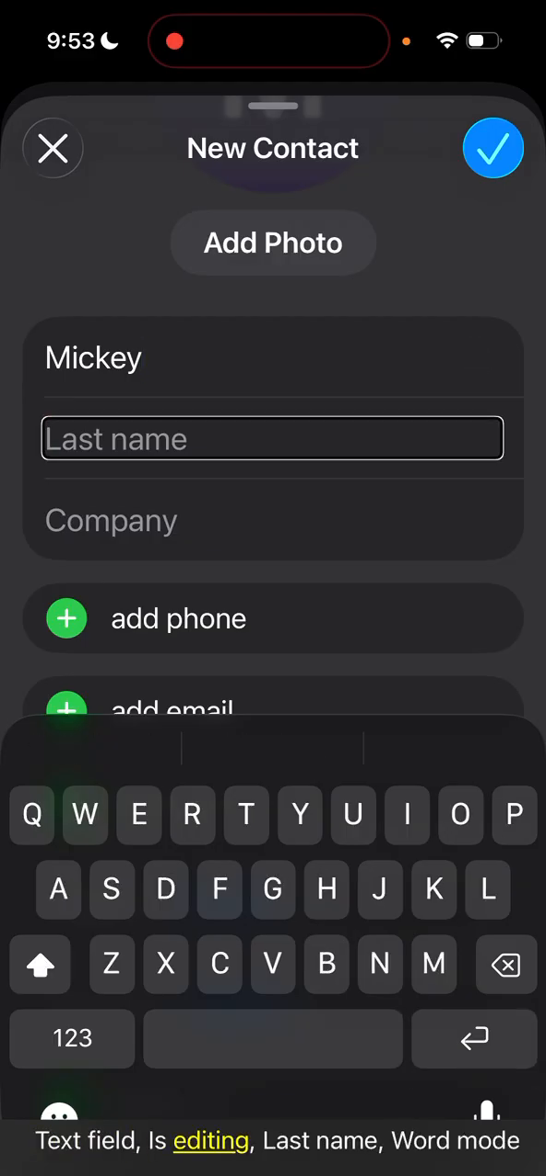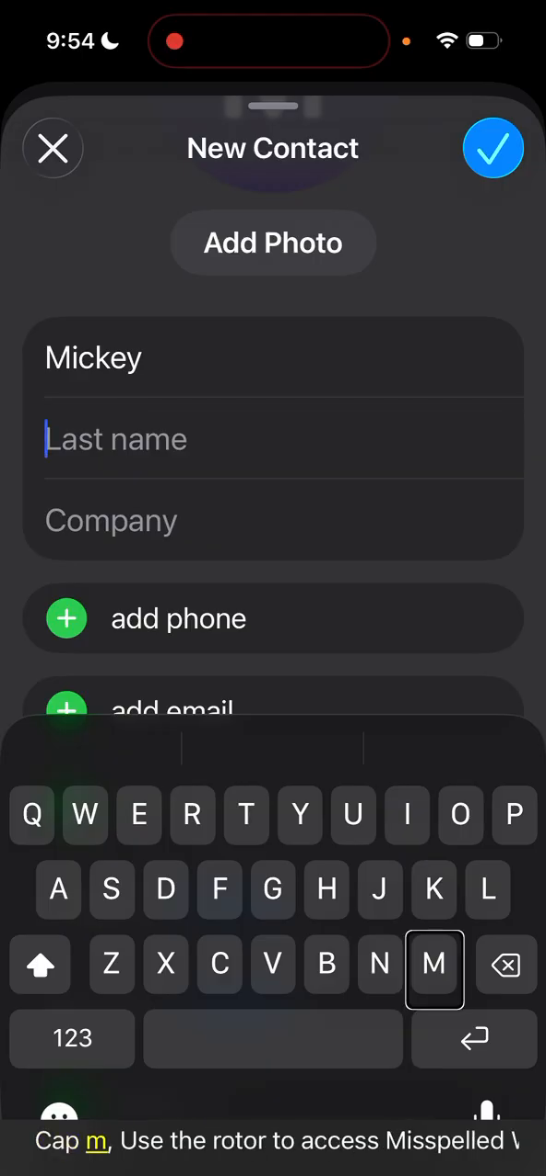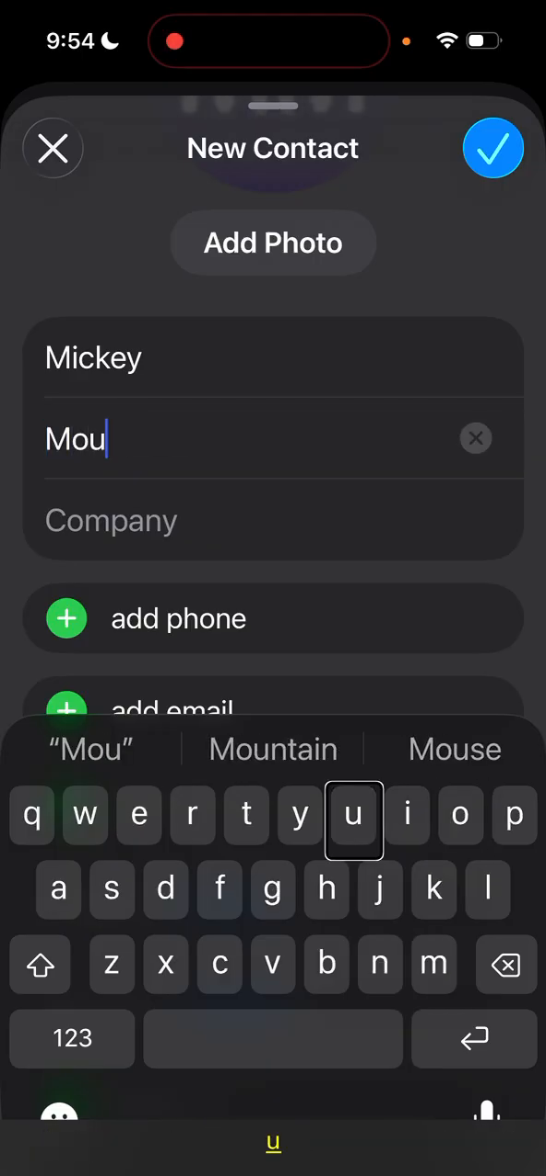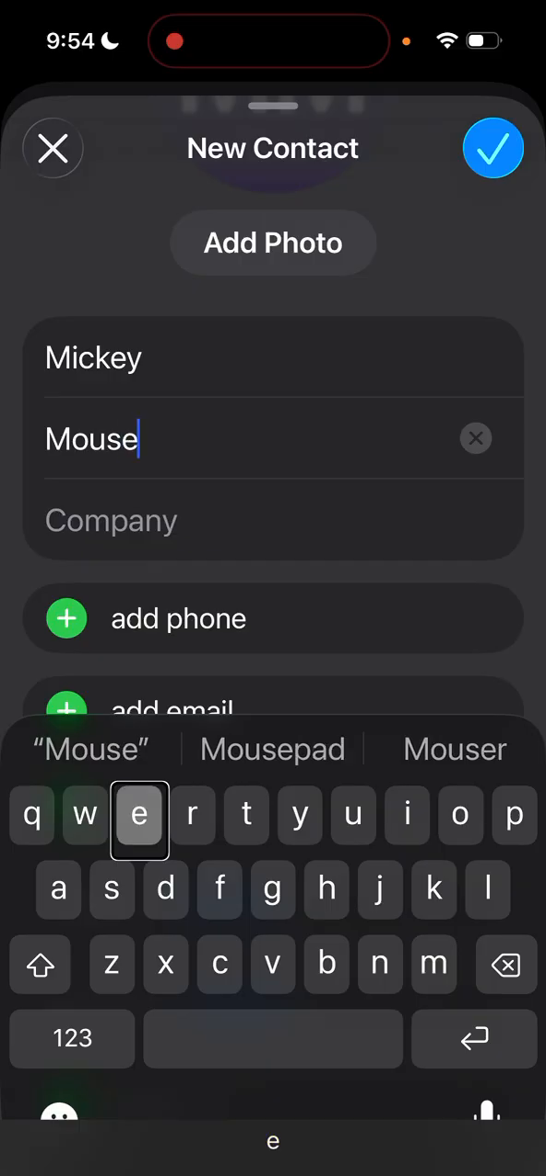Text field, is editing. Last name, word mode, insertion point at start. Use the rotor to access misspelled words. So it already threw me in last name by hitting return. So I didn't have to necessarily go up to the top, touch the screen, and keep flicking to the right to get to last name. But you could do either or. So now I will enter a last name. I'm going to enter Mouse. Did you guess that I was going to do that? Mickey Mouse. All right, I'm going to do Mouse. Cap M, O, U, S, E. All right. And I entered Mouse.